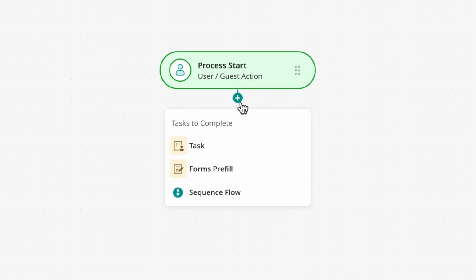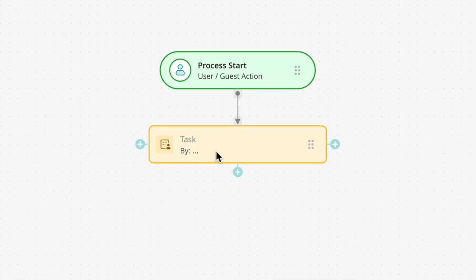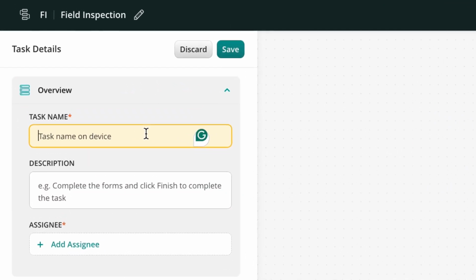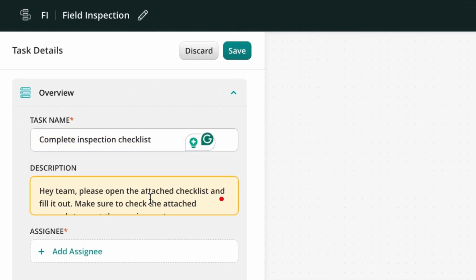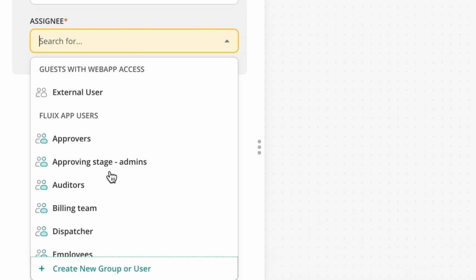Click the blue plus icon under Process Start and drag in a task element. Give the task a clear name, add a short description, and assign it to the right group. This makes it clear who is responsible for the step.